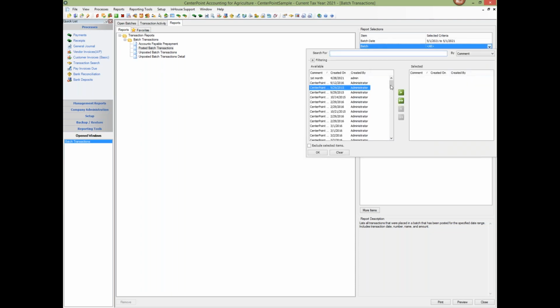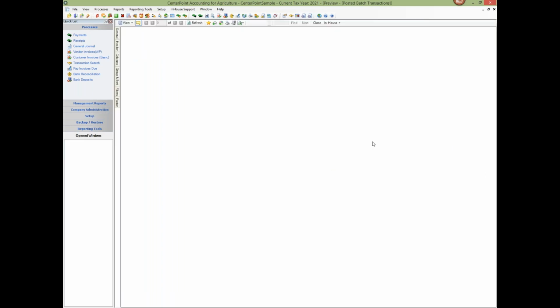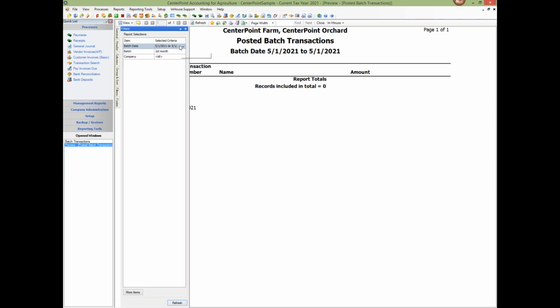Or I can just choose the batch. Now these are multiple batches that were in here that were once deleted, but I can also just choose this batch right here and move it over. And then I can preview my posted batch. And it could be that I had the date off, so let me just move this out. I apologize.